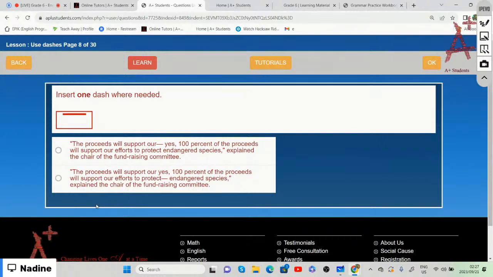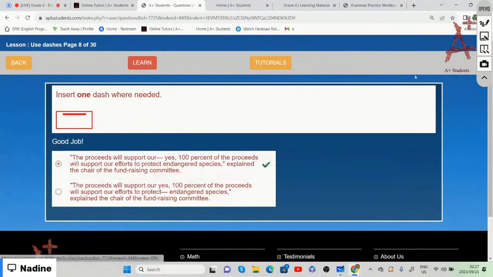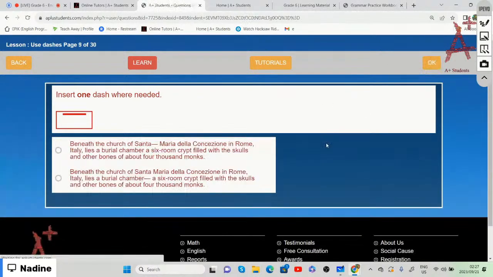Or do we choose option two, which is the proceeds will support our, yes, 100 percent of the proceeds will support our efforts to protect endangered species. Let's try option one. And it is correct. It is there where we said yes, because that is where the pause was.